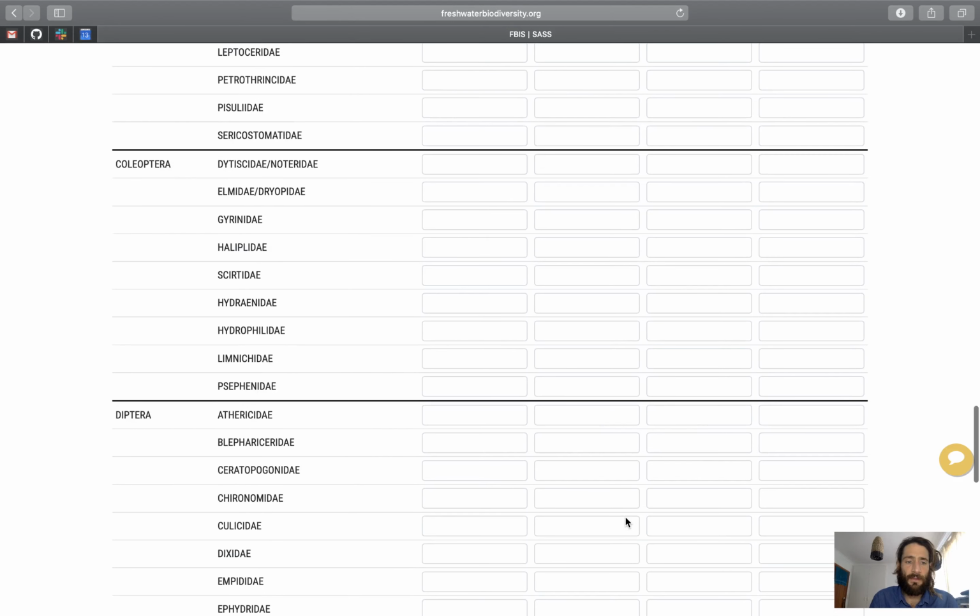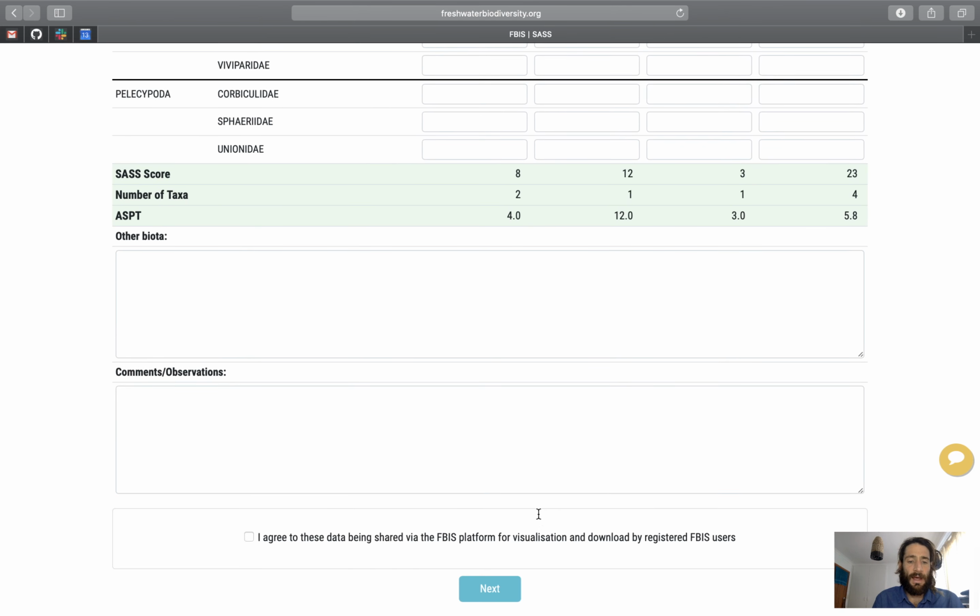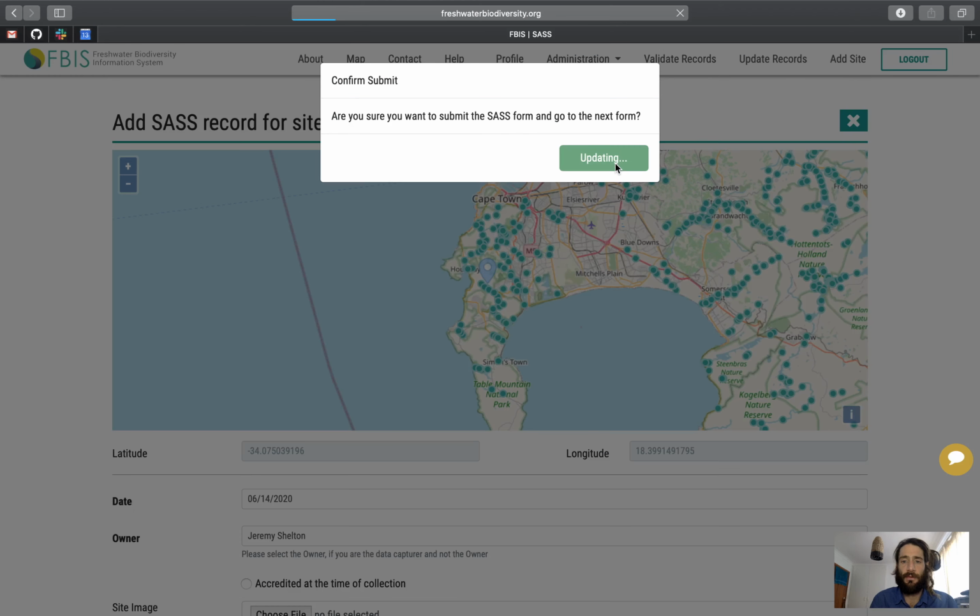When you're finished with that, it gives you a breakdown of your SASS score for your site, the number of taxa that were recorded, and the average score per taxon. You have opportunities to record any other biota that were recorded during the SASS assessment, and any comments or observations that were made during the sampling. Once you're happy that your form's complete, you can agree to your data being shared on FBIS and used by FBIS users, and click on Next.